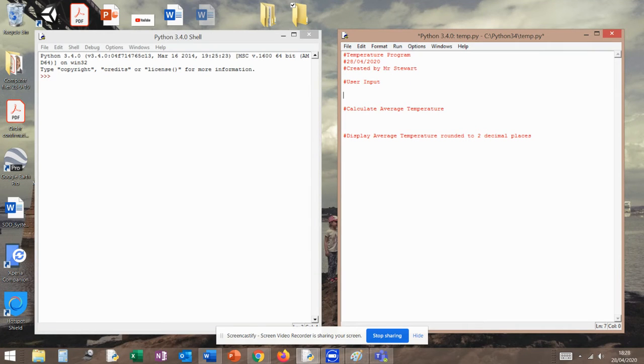Today I'm going to have a look at another predefined function. This time we're going to have a look at the round function in order to narrow down the number of decimal places in a decimal number. In order to do that, I'm going to set up a temperature program. It's going to ask the user for an input for each day of the week for the temperature. It's going to work out an average calculation of the temperature, and then it's going to be able to display that and round it to 2 decimal places.